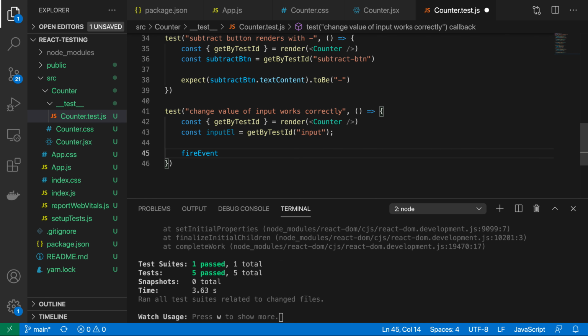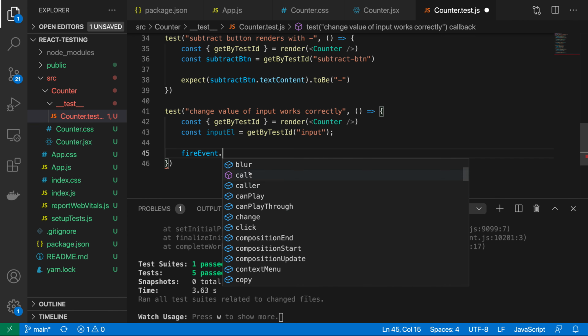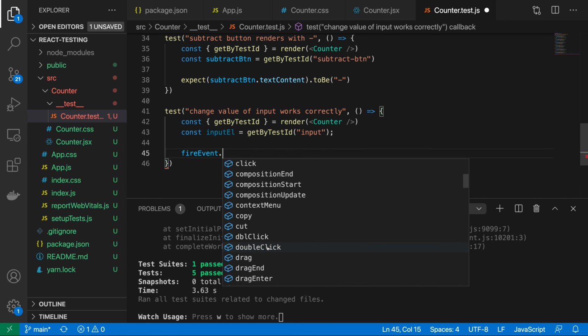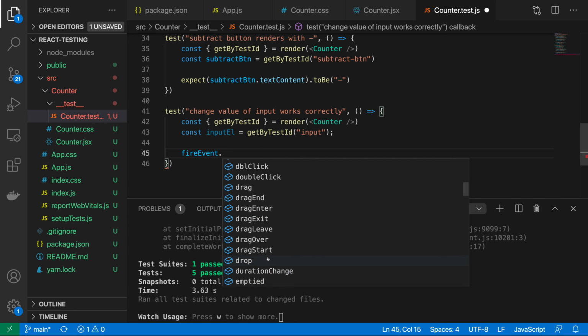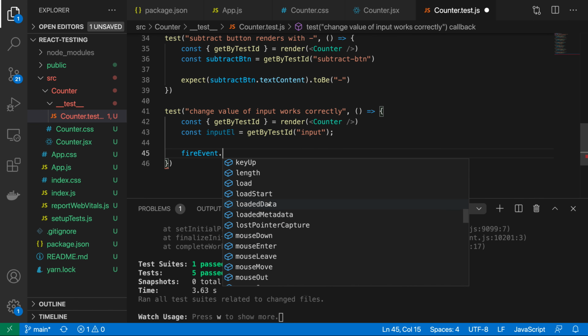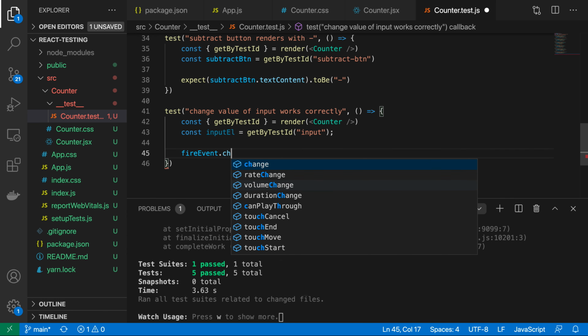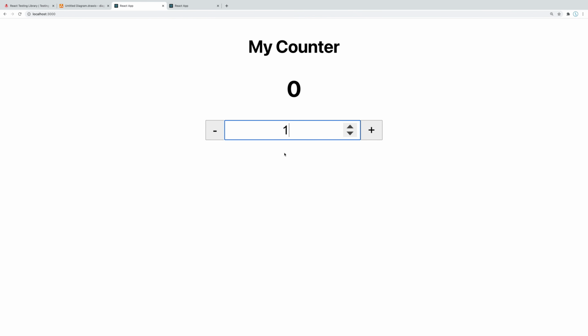So we can do fireEvent, and then we append what event we want to fire. Over here we have different types of events: a click event, a copy event, a drag event. There's multiple different types of events. We're not going to focus on all of them. Actually, we're only going to focus on 2, but there's multiple different events that you can use. Now, the event that we are going to use is the change event. Essentially we want to change this value from 1 to something else. So that is the event that we are going to use, the change event.